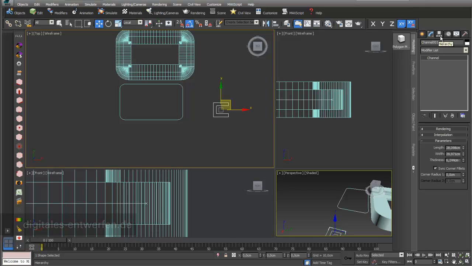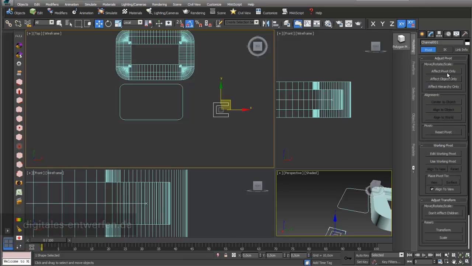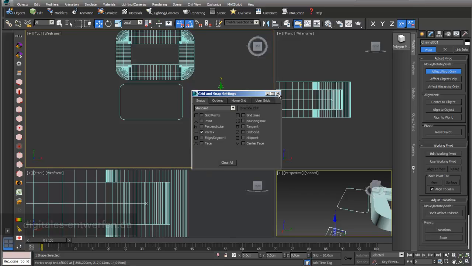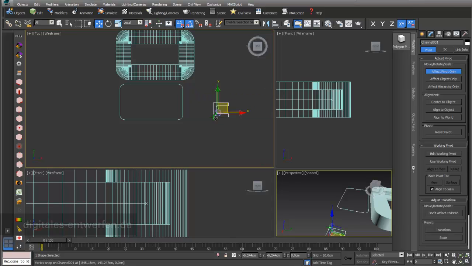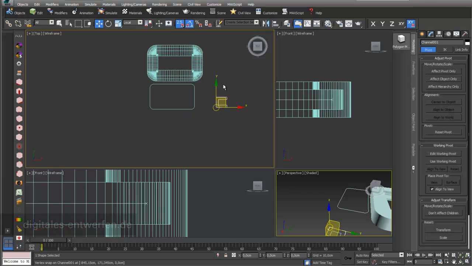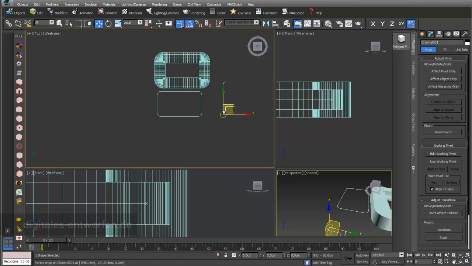What I can do is go into hierarchy and choose effect pivot point, switch on snap toggle, right mouse click vertex points, and move this point to this corner. I switch off effect pivot point only, and then it will turn around this point, and we will just see what this looks like.